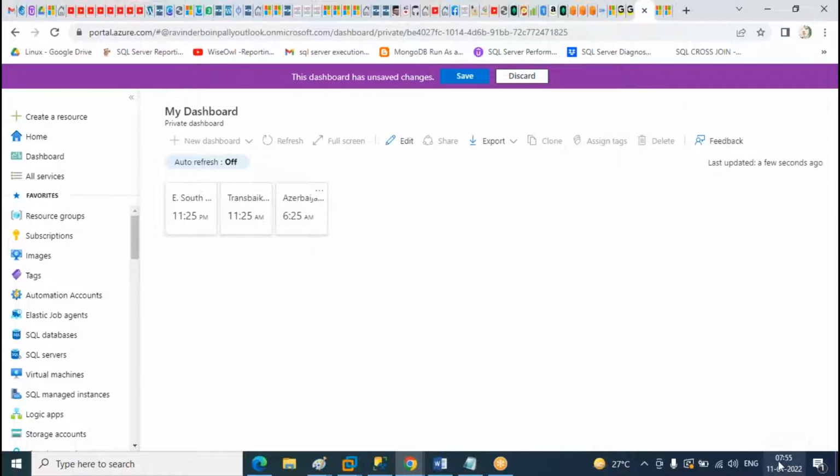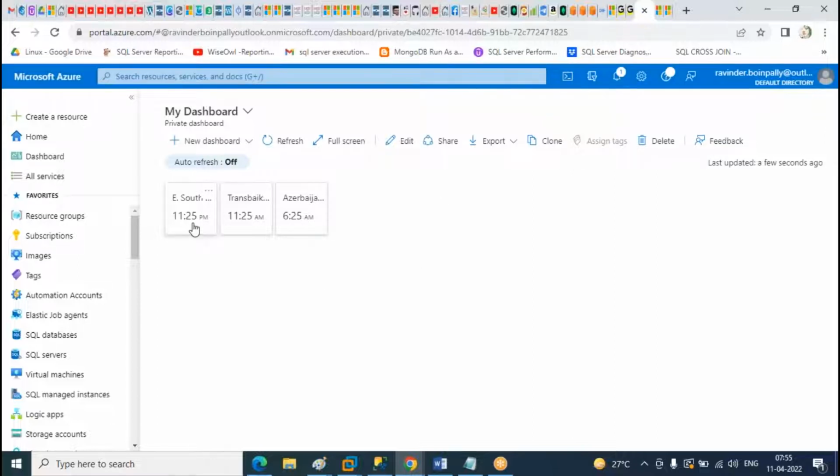So Indian time is 7:55 a.m., and this time zone is 11:25. You cannot convert your client timings all the time, right? So in that case, go and modify it. Go and create a clock and then match your clock according to your need, so that you can look at the time and then start working on it. That is one kind of dashboard.